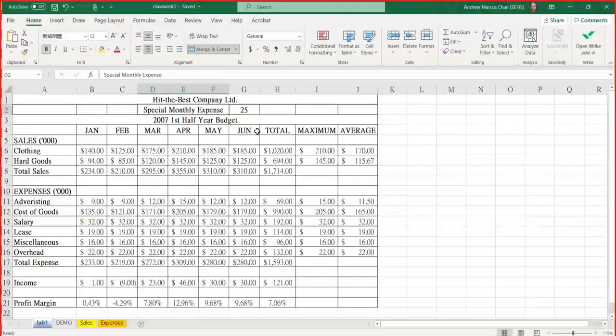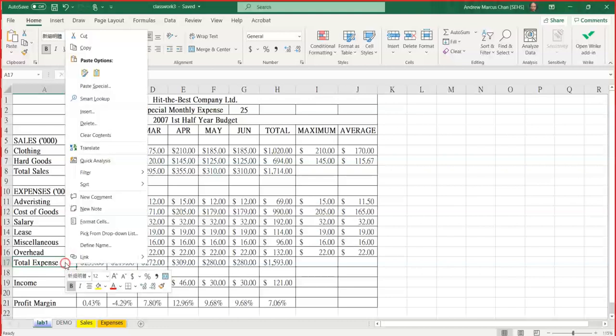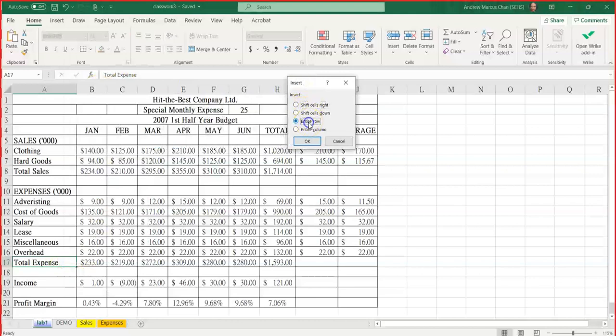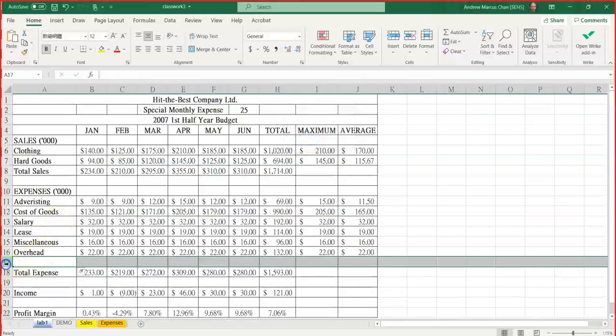Where is total expense? Do you know? Where is total expense? Here. Can you see that? Total expense is here. It's A17. Now you want something over A17, so you click anywhere on row 17. Maybe A17, maybe B17, C17, doesn't matter, as long as this is on 17, that's going to be okay. And then we right click and we go to insert. You want a row on top of it, so you click entire row on top of that 17. All right. And then you have a new row 17 here, right?